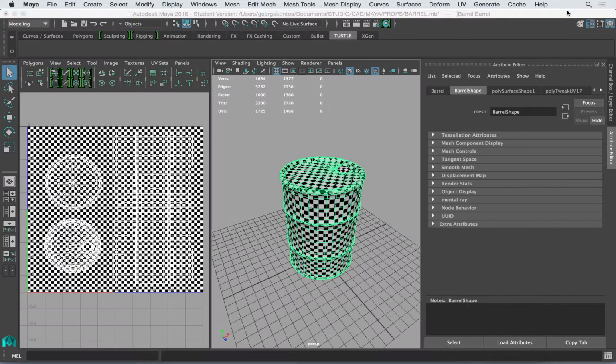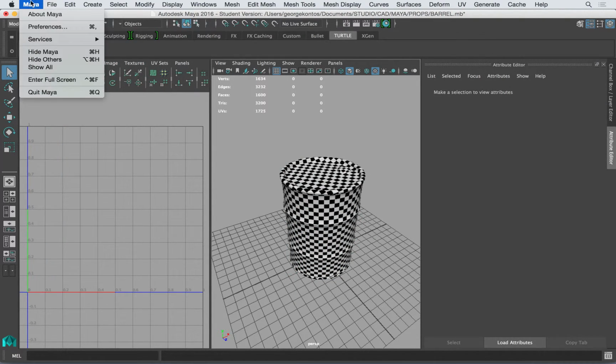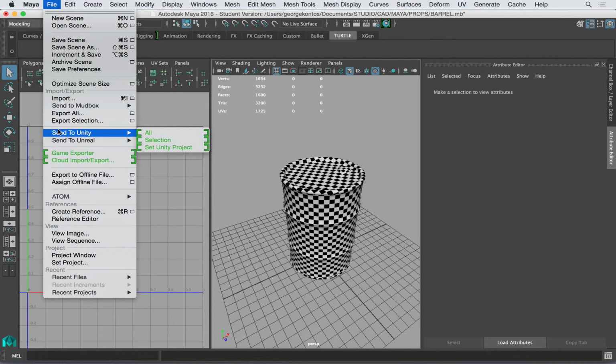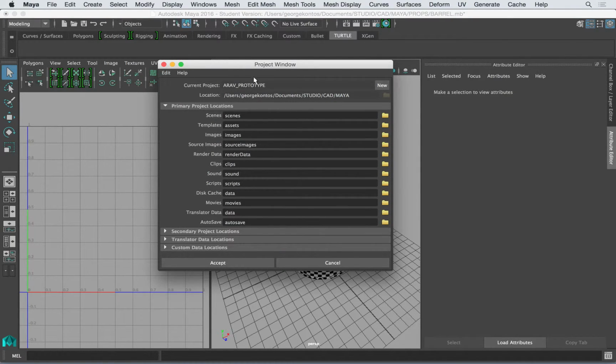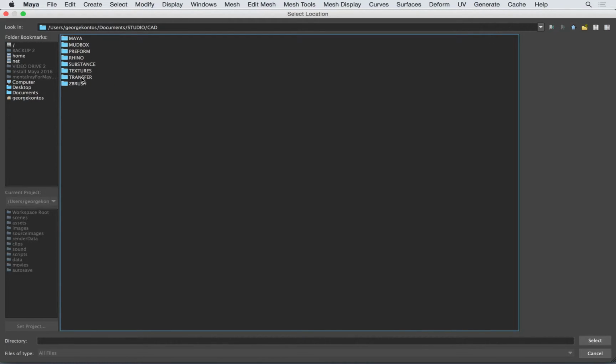So I go to this project, and I'm going to organize it right now and put all the textures where they should be. I'm going to go to project window, and I'm going to create oil barrel. First you create a new project. So that's the project directory, not the project itself. It's not the scene in here. It's the project directory.